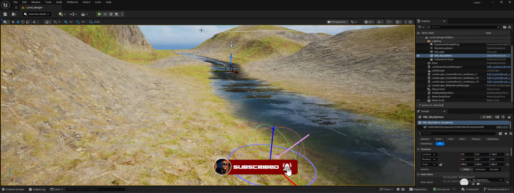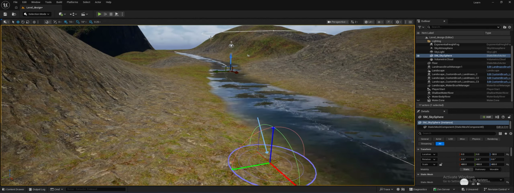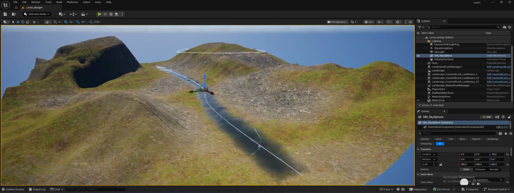And let me just control the light so you can understand how the water is interacting with the light here as well. This feels so cool. So beautiful.